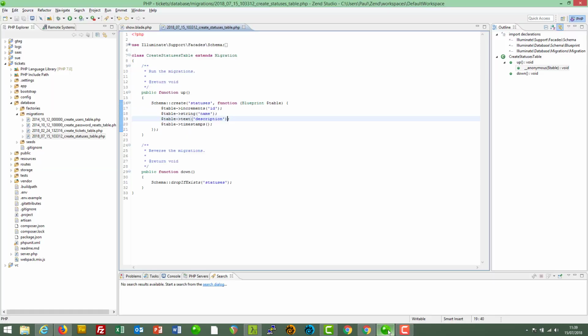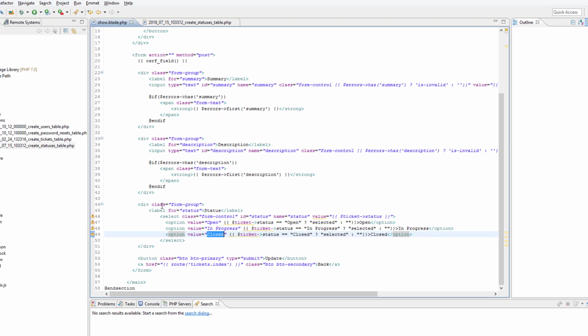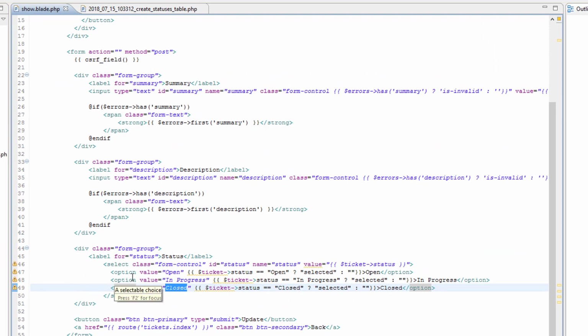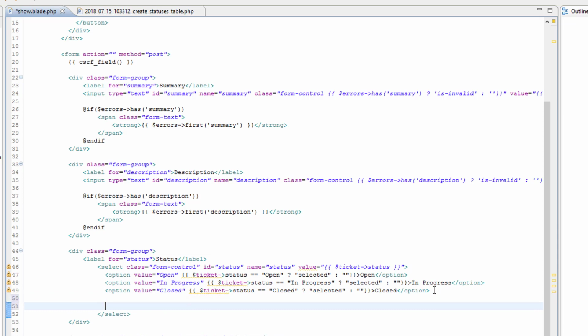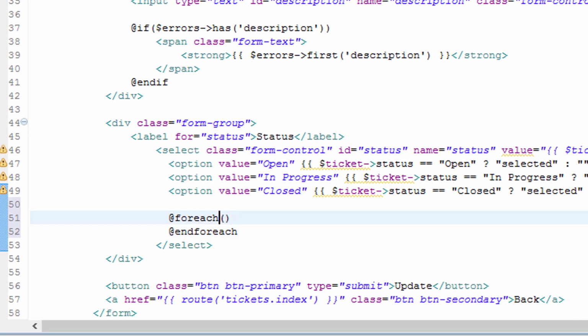Now, what we will first do is add the code directly to the show view here to extract the values from the new table, and then we will move the code to another partial that we will include, and that way we can include it on as many different views as we like. Right then, we need an @foreach, and we'll close that with an @endforeach there, and it's $statuses as $status.